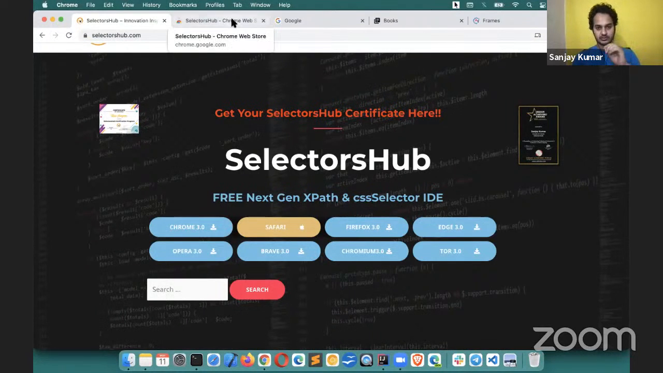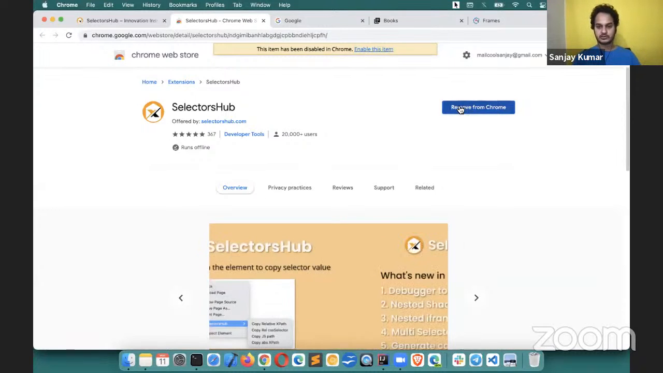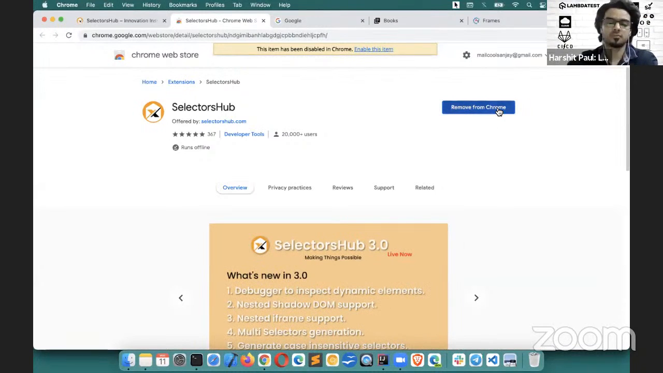I will show you quickly, like a live workshop, so that you don't face any problem. Here it will be the Add to Chrome button. For you, it must be showing Add to Chrome. Click on that, and then accept that.